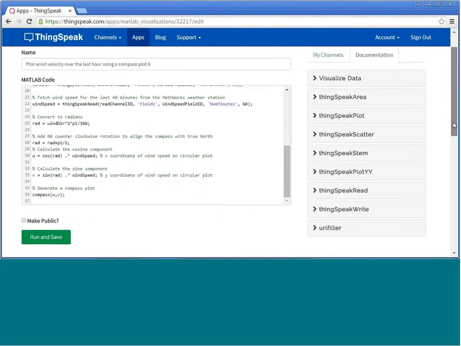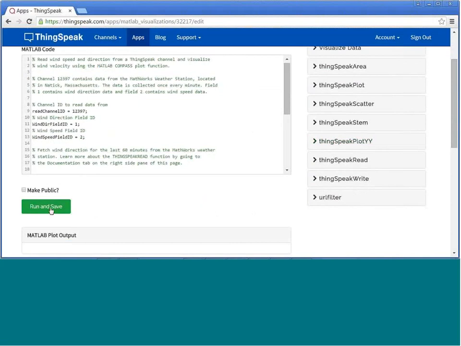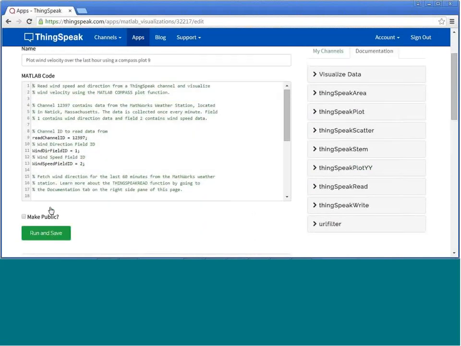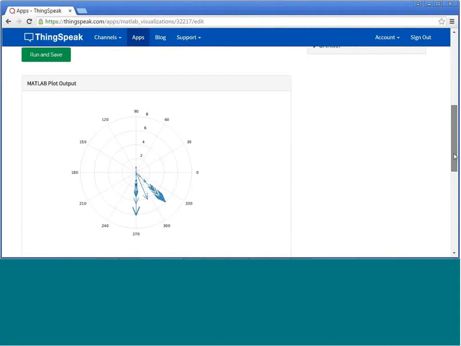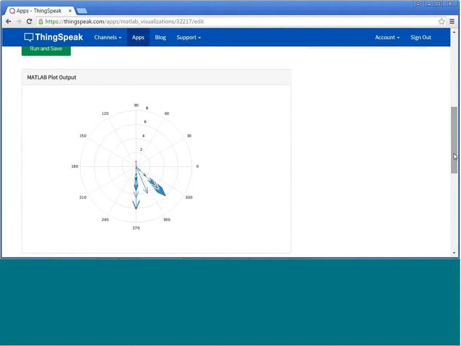Now, if I scroll down, I can actually run and save this particular visualization. So now MATLAB is running. This is the MATLAB that's connected to ThingSpeak in the cloud. If I scan down, I can see a plot of the wind direction and velocity over the past hour. You can see it's currently blowing from this direction here, which is about 330 or 320 degrees. 320 degrees is approximately northwest.